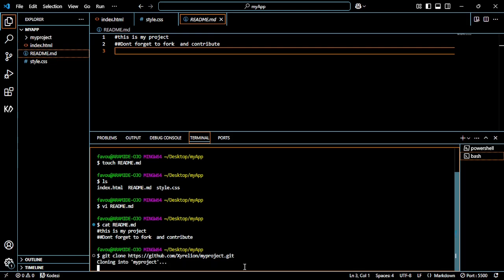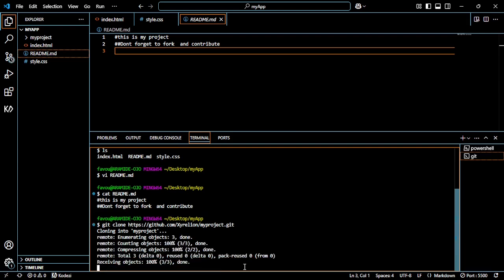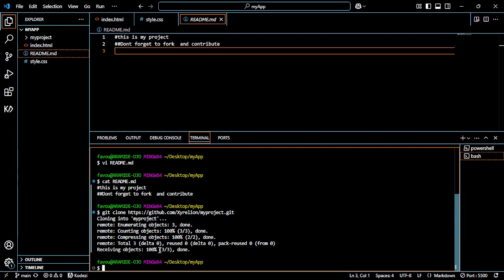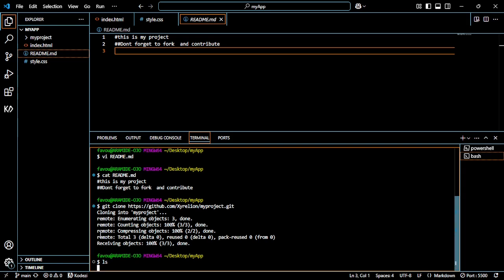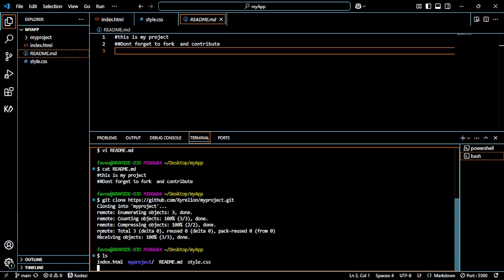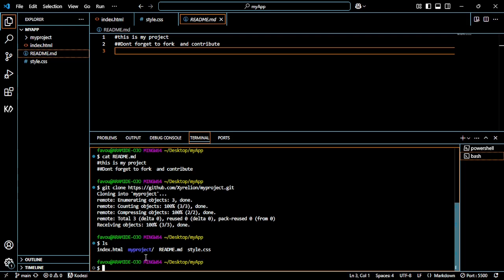So now we are waiting for it to load. So it's cloning the project. As you can see, it's cloning into my project, and then yeah, we are in. Now we've cloned into my project, and if you list this, you can see my project is here already, right? But then we want our folders and our files inside my project, isn't it?